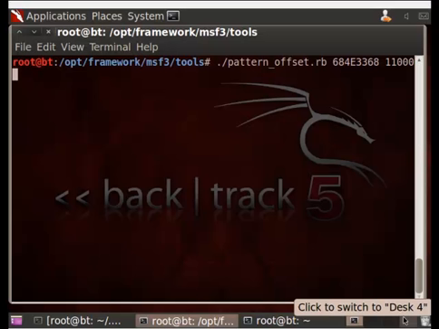684E3368. We now use the pattern offset script to determine exactly where the overwrite occurred by passing it the characters of interest, which are the 684E3368, followed by the length of the string, which is 11,000 characters.